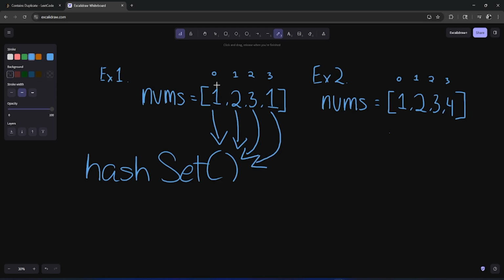We're going to compare: is there already a 1 within the hash set? There is a 1 in the hash set. So in this case, we just return true. And the good news about this solution is that we were able to iterate through the array once, which makes it much more efficient. The time and space complexity for this is going to be big O of n, so linear time.